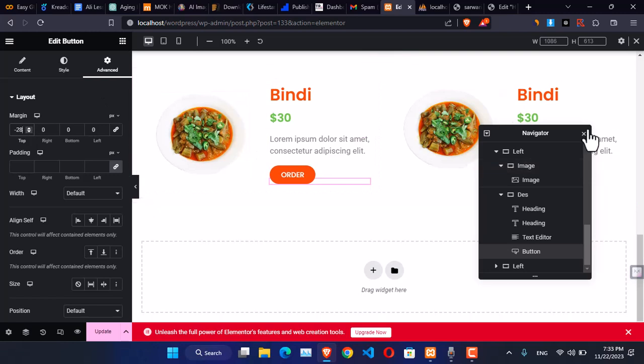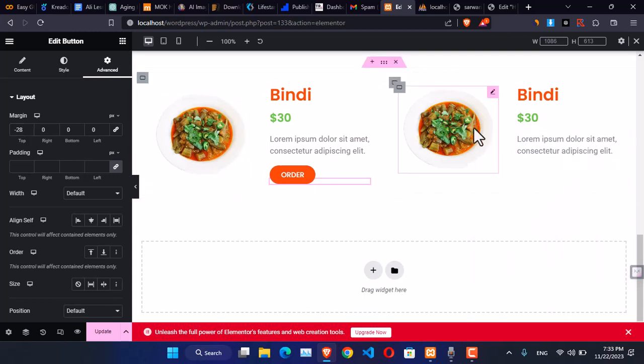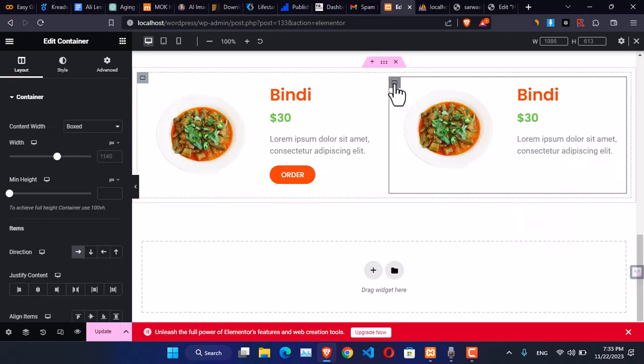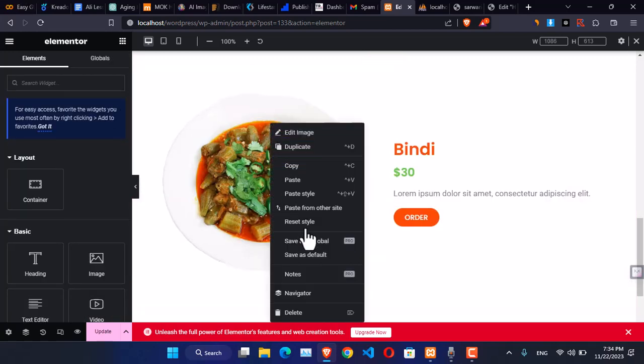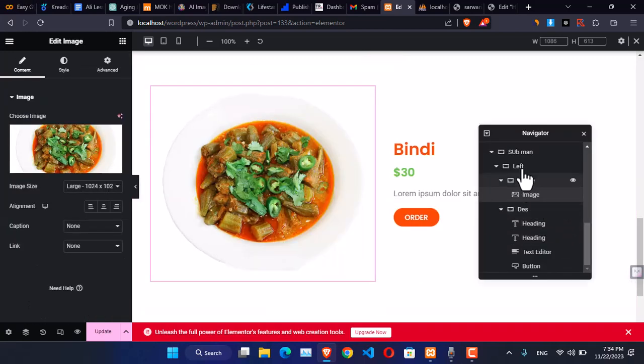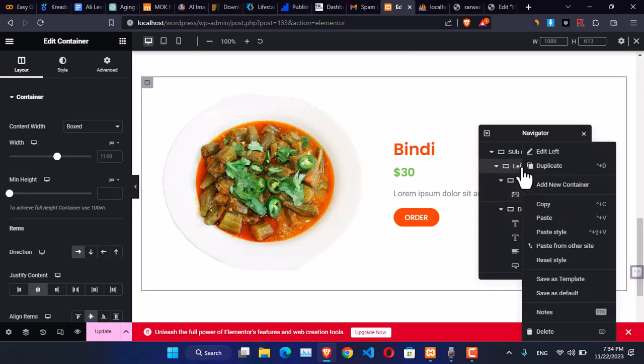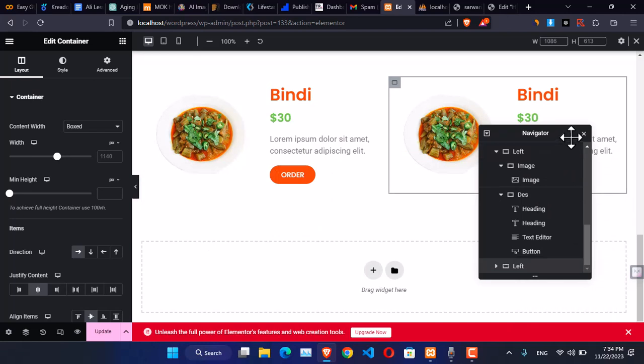So again, I will be deleting this container entirely because previously there was an error, as you can see. Again, I'll be selecting the left container. I'll be right clicking and choose duplicate. So as you can see, this is how you can create the entire menu.